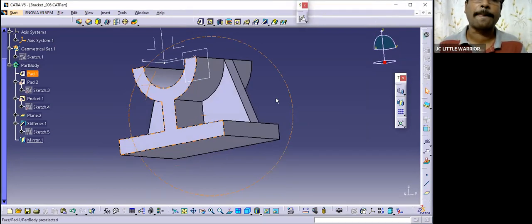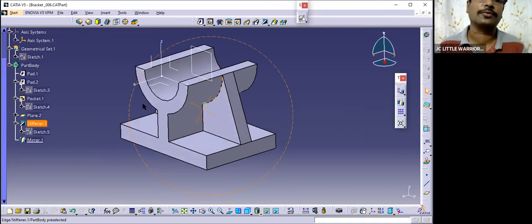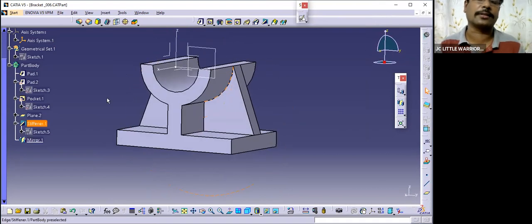Okay, guys. So we have seen two methods for creating the stiffener. Okay.